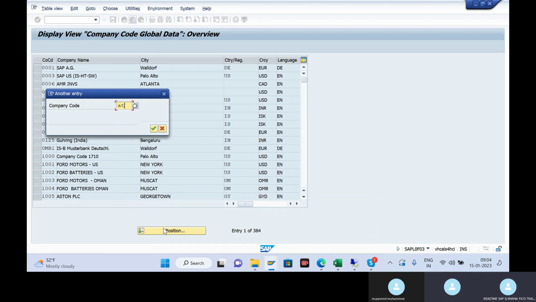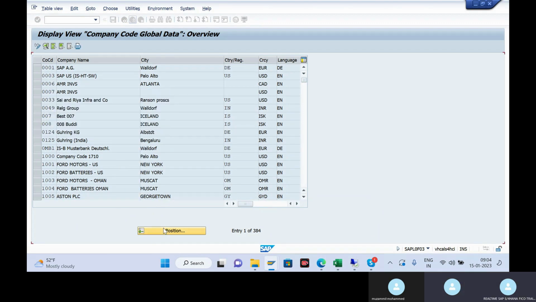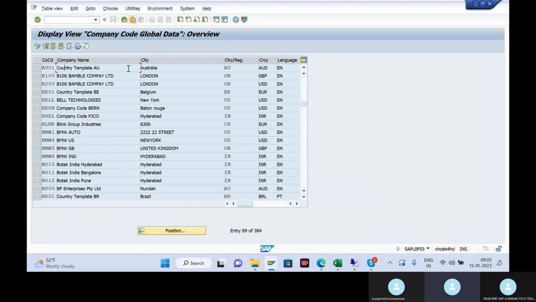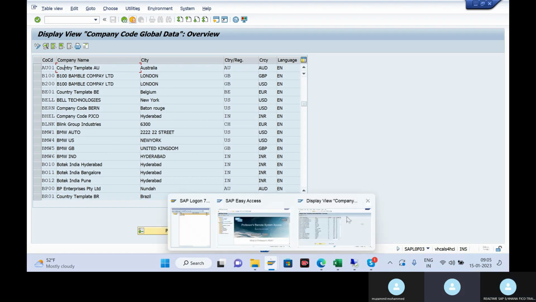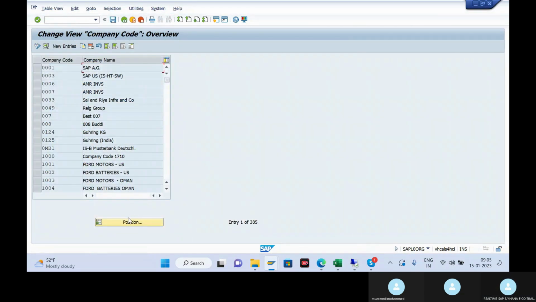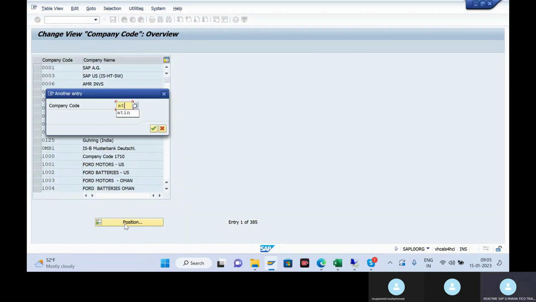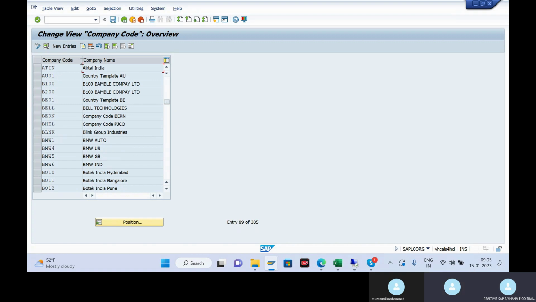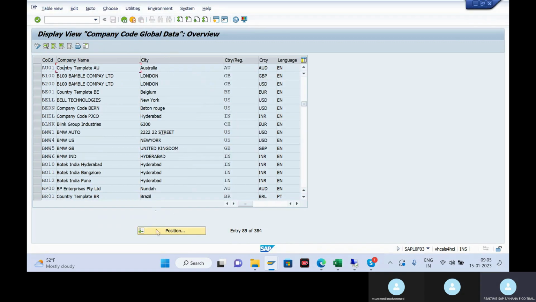ATIN, Airtel India. ATIN, okay. Not saved. We don't have it, sir. Not saved or what? OX02. ATIN, it is saved there. It is saved. Then why is it not appearing here?